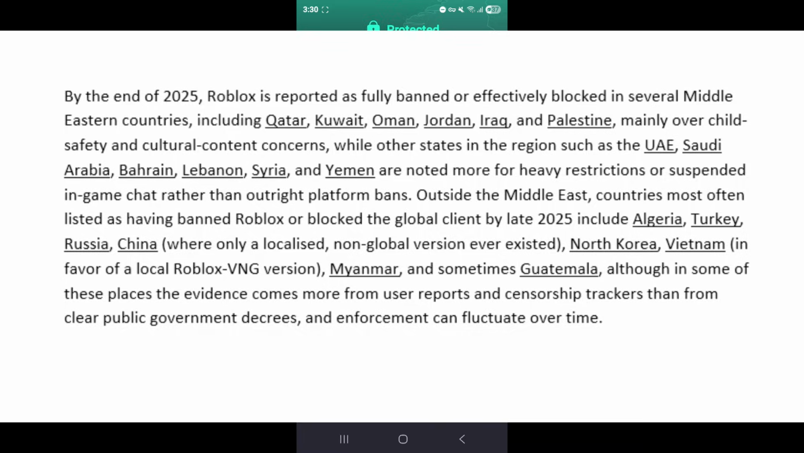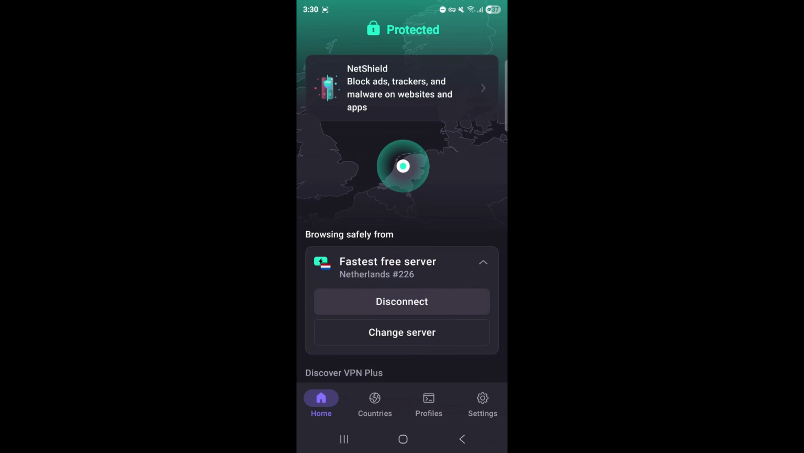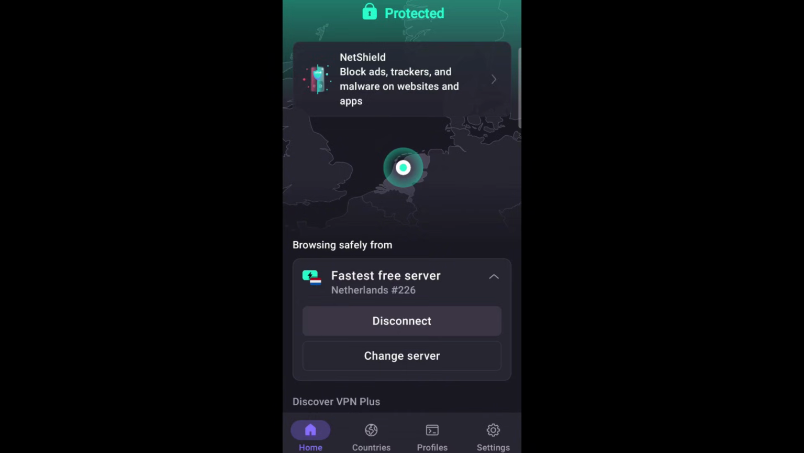These countries are some examples of countries that have Roblox either banned or their chat banned. You have Egypt, Oman, Yemen, the UAE, Turkey, Russia. You have a bunch of countries. So it connected to Netherlands automatically, and they have some chat restrictions, so I don't want that.